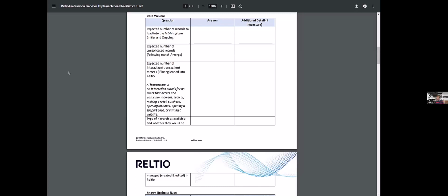And apart from the master data, we also have interactions. That's another type of record that we can bring into Reltio. So if we have any requirements related to interactions, we need to figure out all the parameters for bringing in those interactions as well.